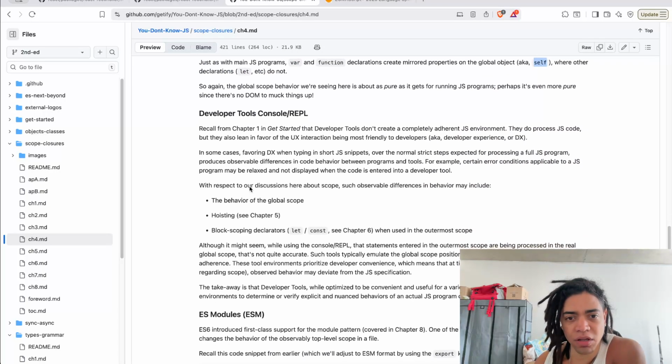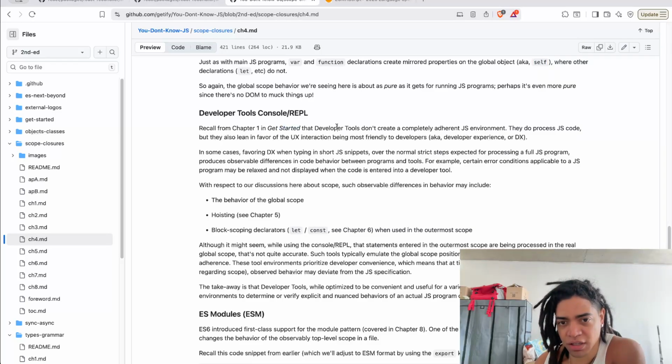And the developer console realm. Recall from chapter 1 where we got started, the developer tools don't create a completely adhering JavaScript environment. They do process JavaScript code, but they also lean in favor of UX interactions being most friendly to developers, aka developer experience.